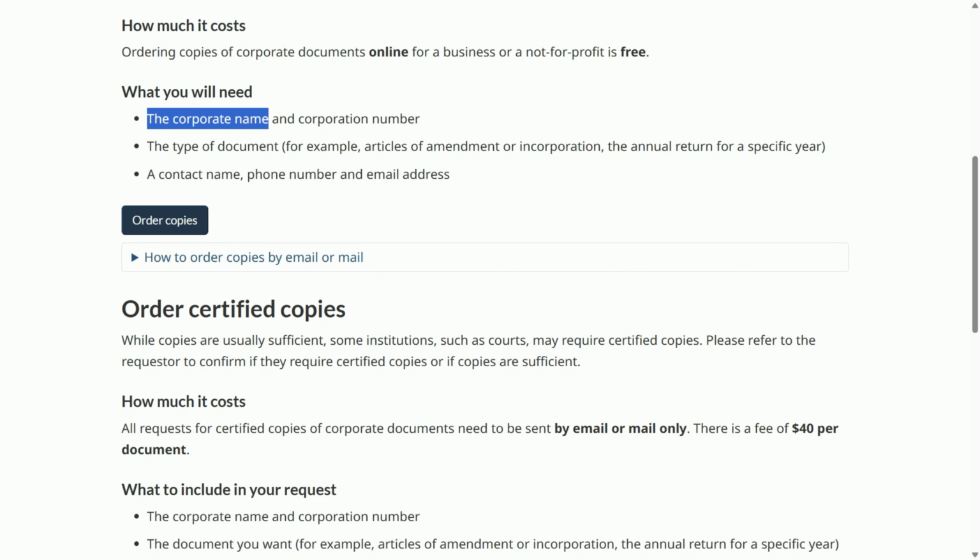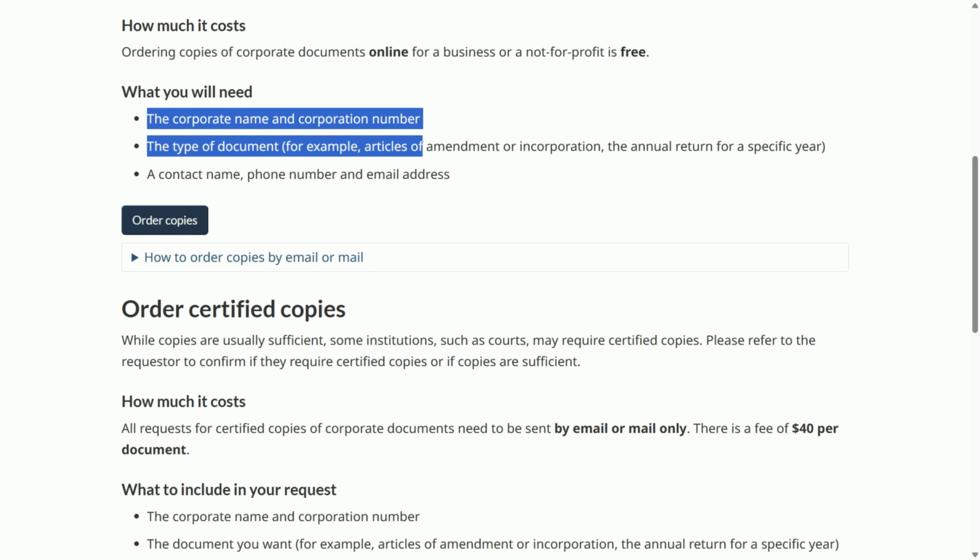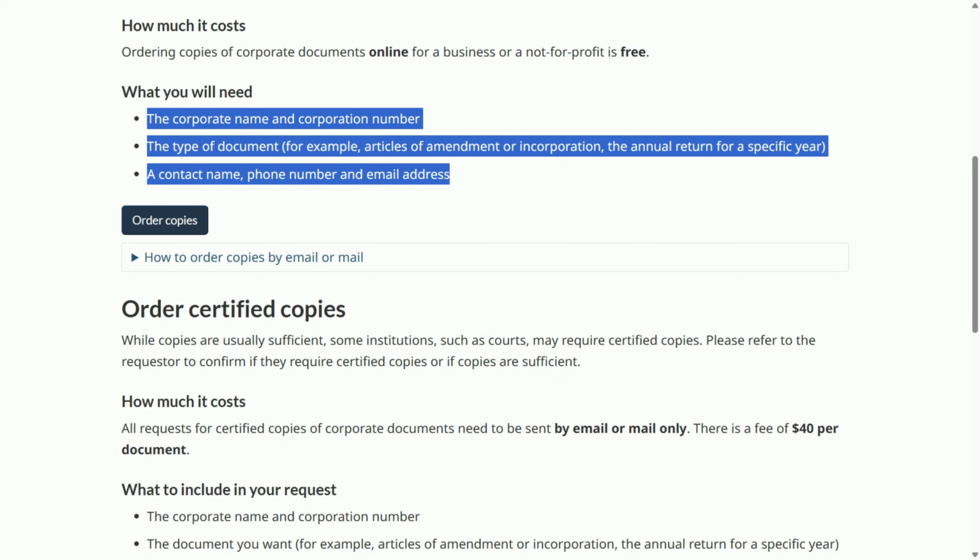You will need the corporate name and corporate number, and then the type of document, for example articles of amendment or incorporation, the annual return for the specific year, and then contact name, phone and email address. Once you have this, click here, order copies.